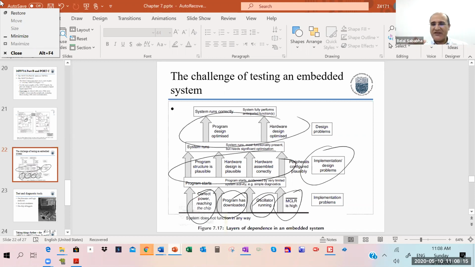Then you go to layer 3. The program is running, but the results are not accurate. You have eliminated the earlier problems. The interrupt is happening, but what's inside the interrupt is not doing what it should. I'm supposed to be incrementing something, not decrementing. So here you need to go and debug.